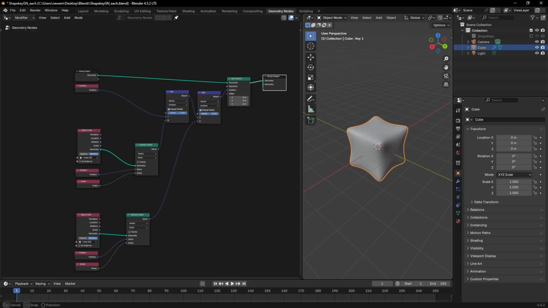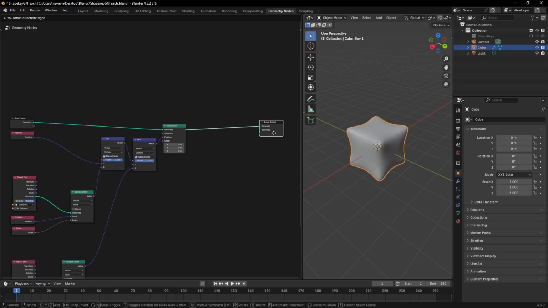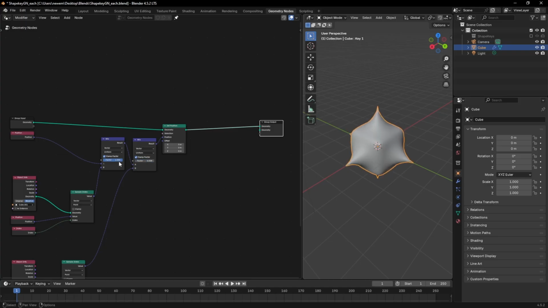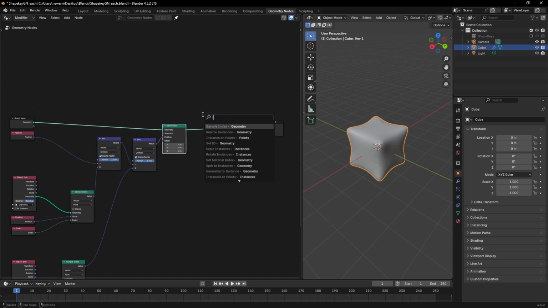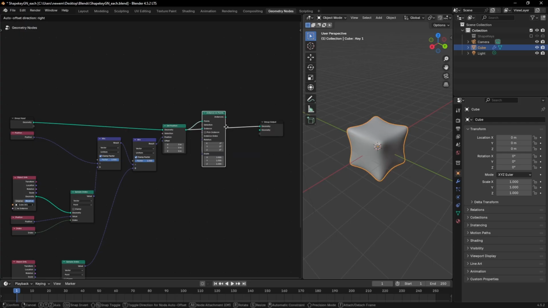And what we want is to duplicate this object multiple times and do some variation with those mix. But we can't use instance on points.